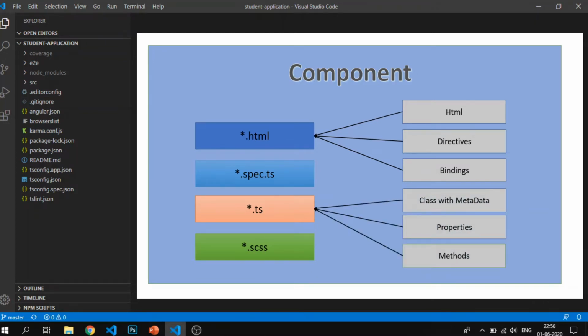Just like the module, it is also a class with the export keyword, with the metadata to clarify to Angular that it is a component. And just like a class, it has properties and methods. If you have seen or written any class, for example in Java, you write logic to add two numbers: you declare properties, say variables a and b, and then write a method to do the sum. So all these things are TypeScript.